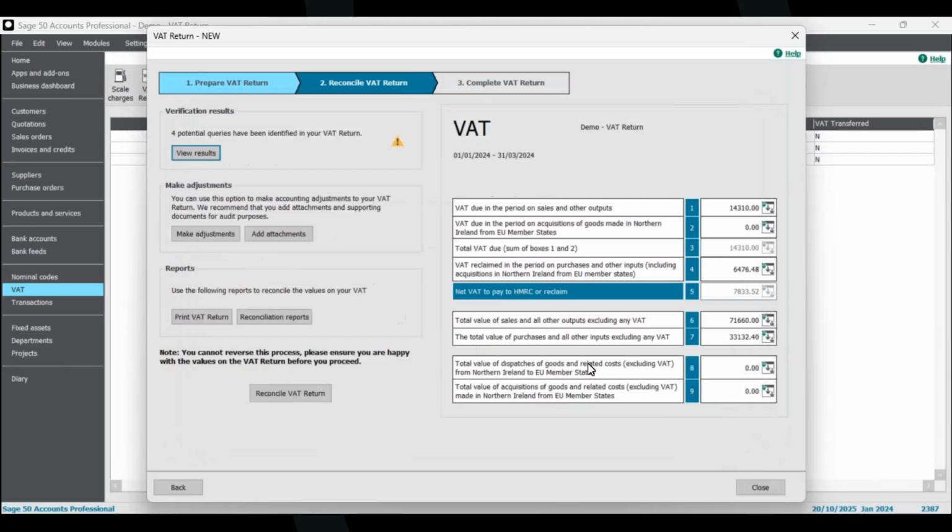So I click close. Now, this section here, the adjustments, again, you've got to try and figure out, is it worth using this button, or is it worth coming out of the VAT return and making the adjustment before you run the VAT return? This is completely up to you.